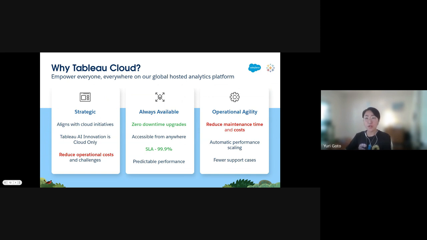Finally, the operational agility. You don't have to worry about hardware anymore. That means you can reduce maintenance time and cost. And we typically see fewer technical support cases, so you can focus more on your analytics, not on the back-end infrastructure.